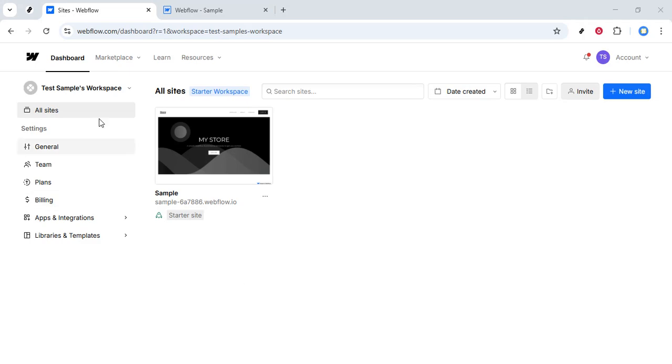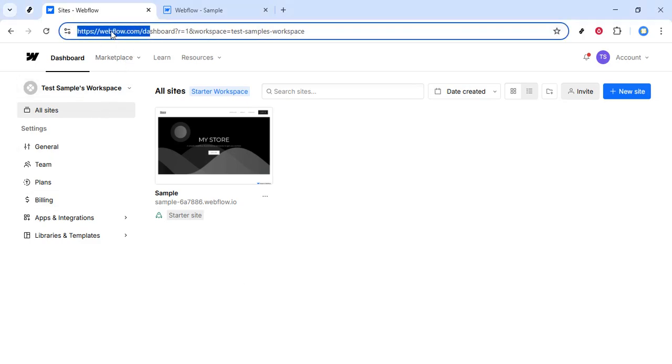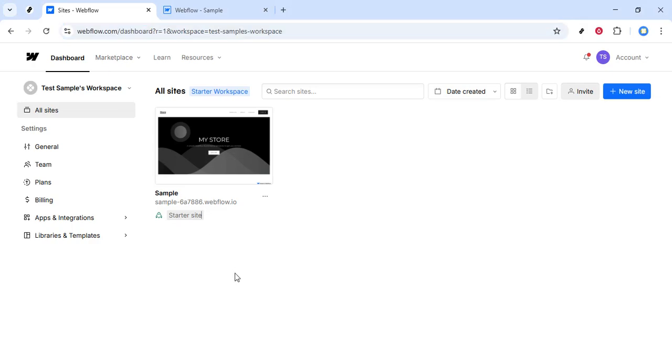First, let's head over to webflow.com. If you're not already logged in, go ahead and sign in to your account. If you're new to Webflow, you might want to explore some of their tutorials and resources to familiarize yourself with the platform. Once logged in, you'll see the dashboard where all your sites are listed.